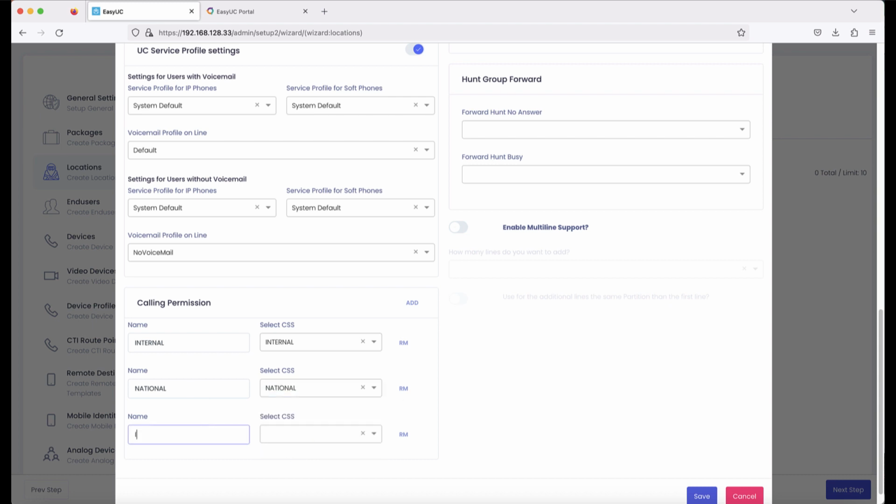Only the EasyUC admin sees the name of the CSS right next to it here. You can therefore choose the same names for calling privileges for each location, but use a different CSS for each location. This makes things easier for normal IT employees.